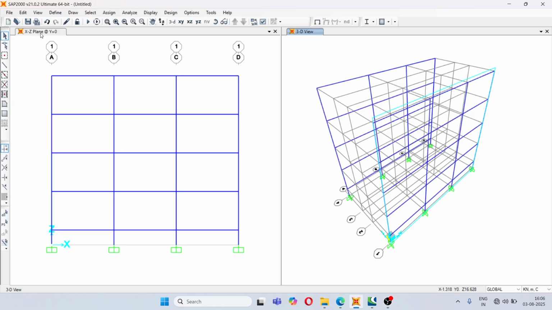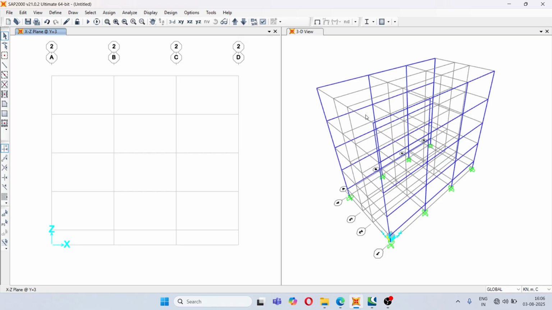Now again, here you can see we are at xz plane, y is equal to 0. Now we will go further using this arrow. Now here you can see in 3D view also you can see now we are at this point, that is in xz plane we are at a distance of 3 meter, means at right in 3D view you can see this 2 mark, 2 number. So we are at this frame.